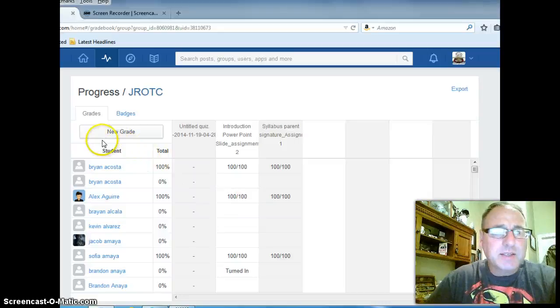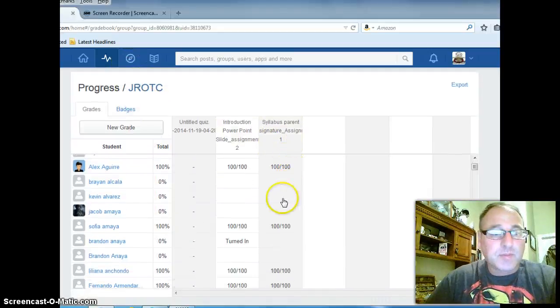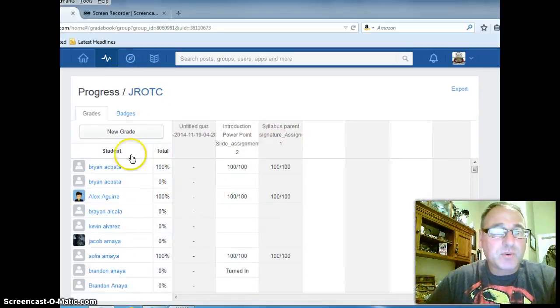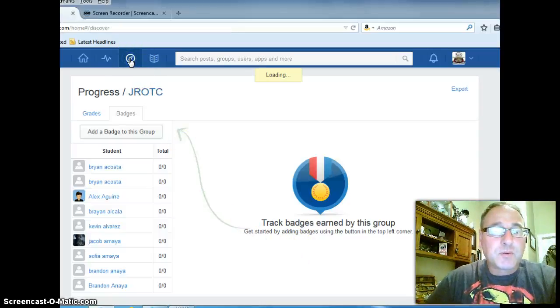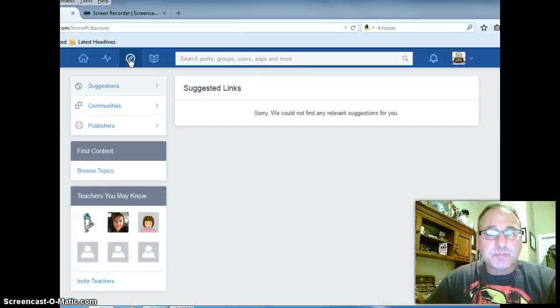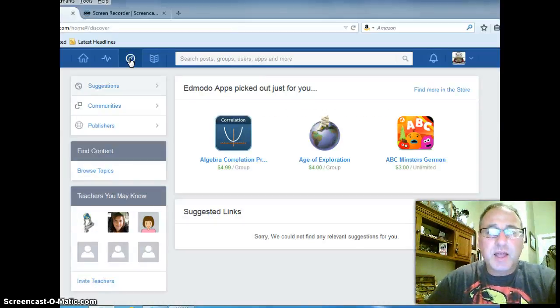You can assign badges if you want to. You can put new grades in if you have to adjust any grades. It's a good tool. You can add badges, like I was saying earlier. You can select badges from the list that they have. We'll go to the Discover, and these are just apps that Edmodo would suggest if you wanted to select or buy them.